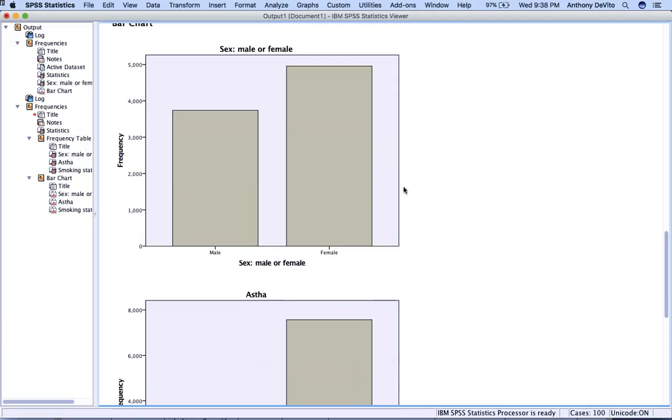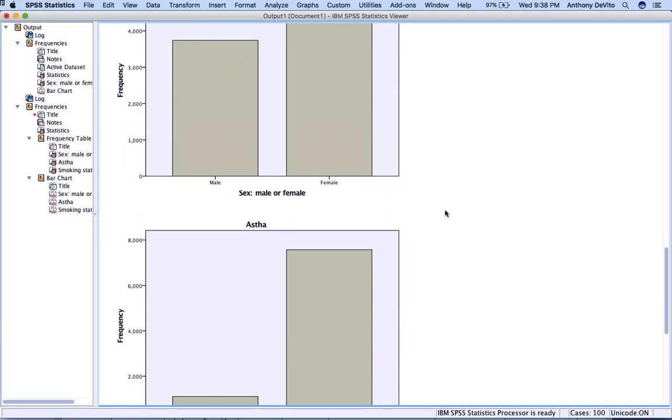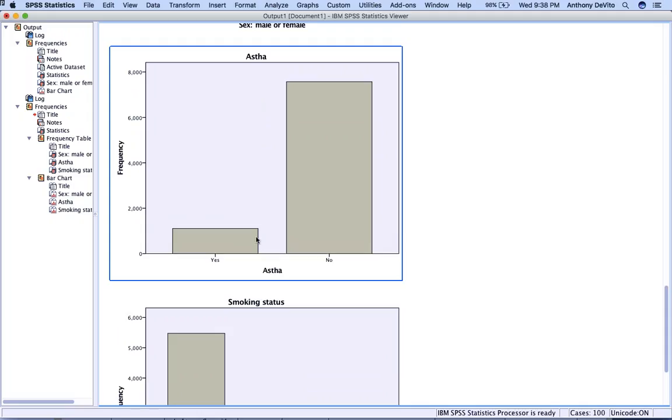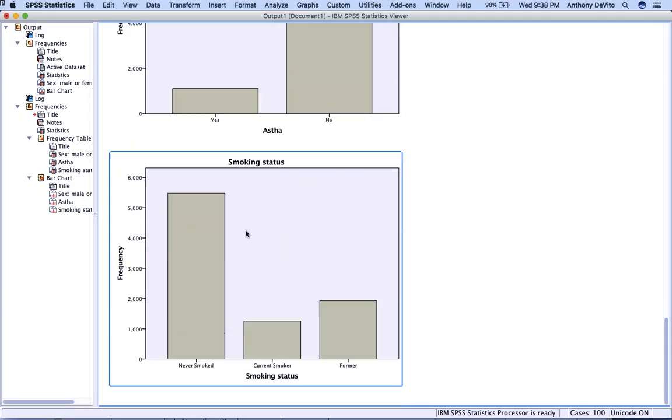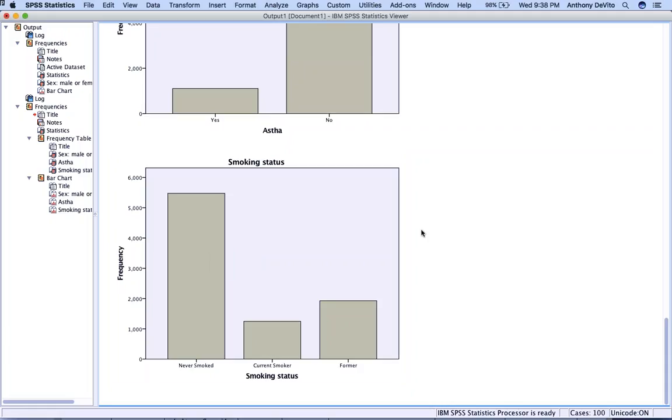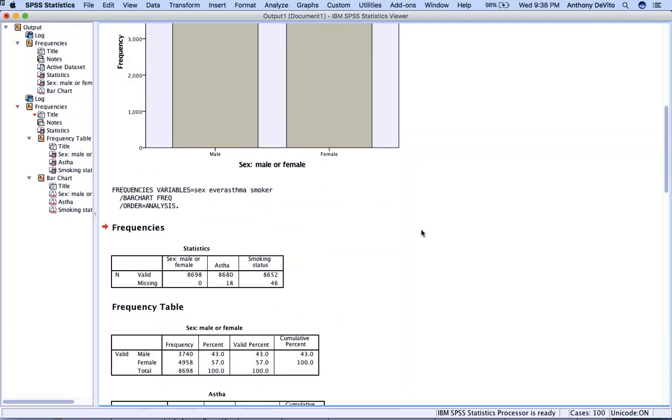Okay, so let's take a look. Here's the bar graph for gender. Here's the bar graph for asthma, percentage of people that have been diagnosed based on this survey. And here's the smoking status. So we have a large number of people that had never smoked, but we have more former smokers in this year than we have current smokers. Okay, so that's interesting. We've learned something about this population. That's what descriptive statistics is all about, learning some facts about the population.